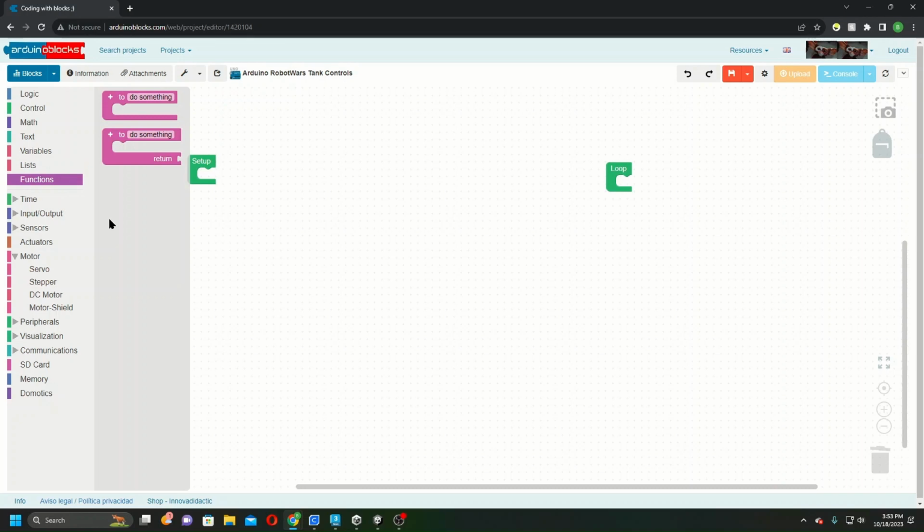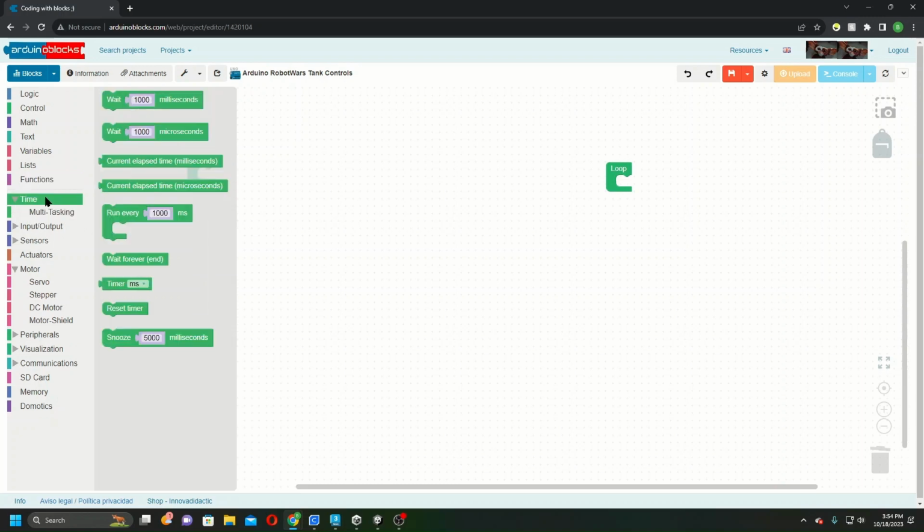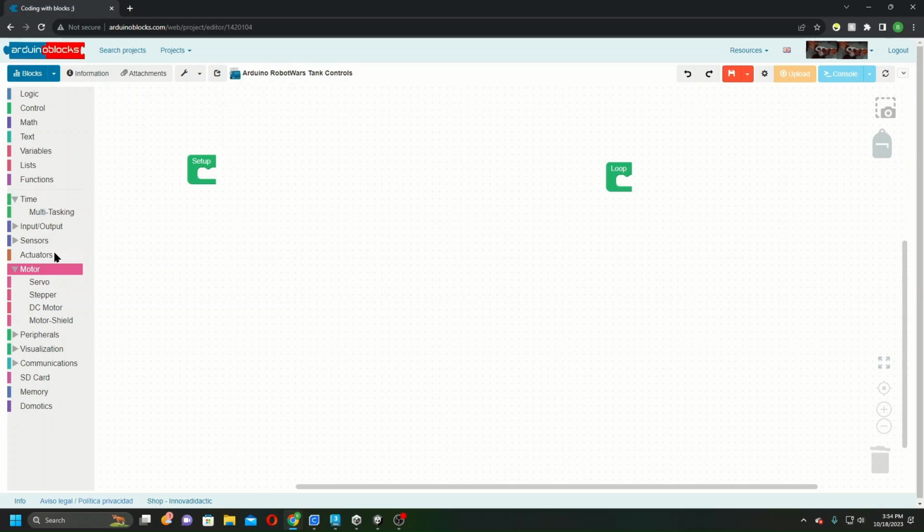Functions right here. This is where we can add in our own custom functions. We're going to do this for a few things. A custom function is just going to be something that we create, a set of procedures that happen whenever that function is called on. Whether we're working with block coding or traditional scripting, creating your own functions instead of doing everything all in the loop really helps clean up the way your code looks and makes it more presentable and readable. Down here, we have various elements we can add in. Wait functions here. Down here on motor is one that we're particularly going to need.